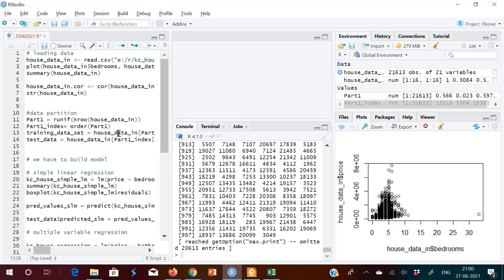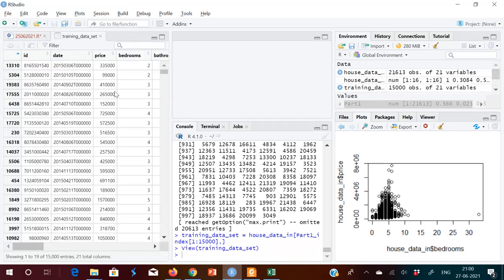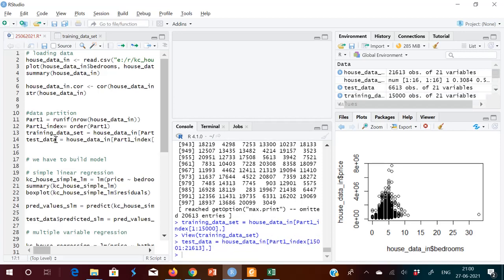So I'm making the train data set. So I made the train data set. You can click here and then you can see train data set. Okay, so 15,000, 21 columns, 15,000 observations. I made a train data set. Okay, and then test data. The remaining I'm using as test_data.